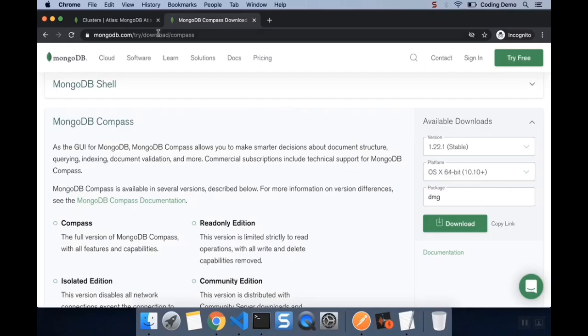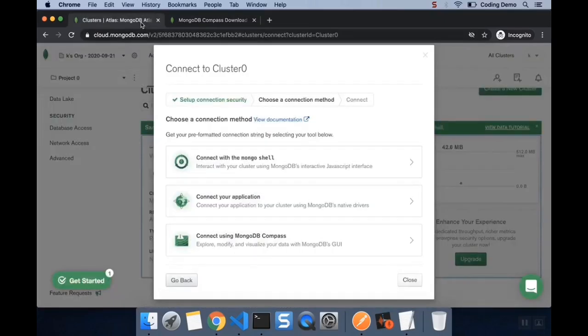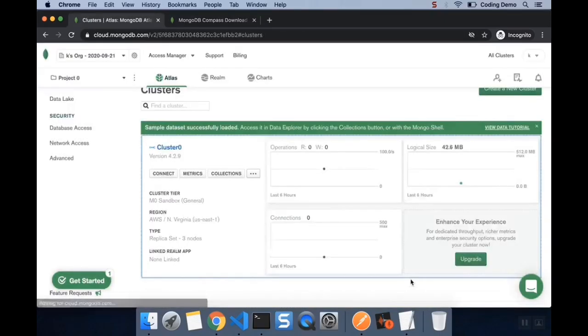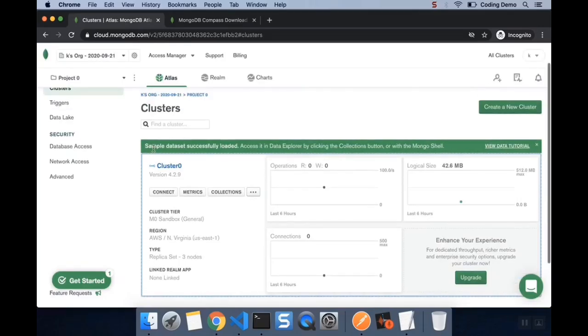Let me go back and see if the cluster has been created and the dataset has been loaded. So I get here that the sample data set has been loaded. Access it in Data Explorer by clicking the Collections button or with the Mongo shell. So let's click the collections button and see the sample data set that has been loaded.